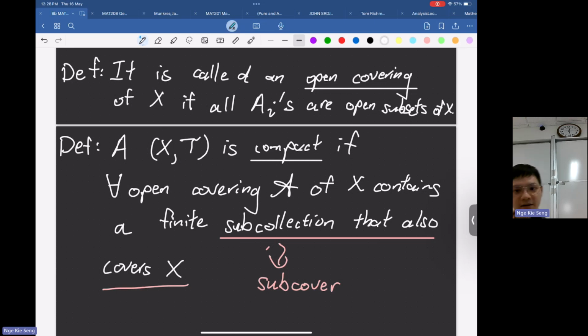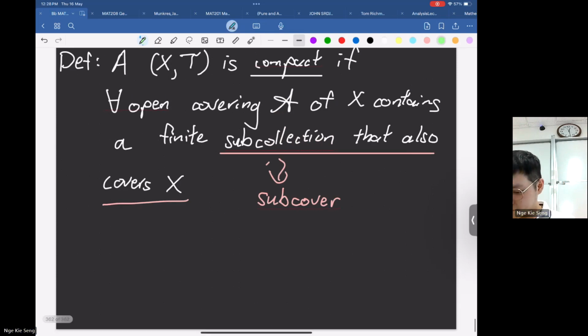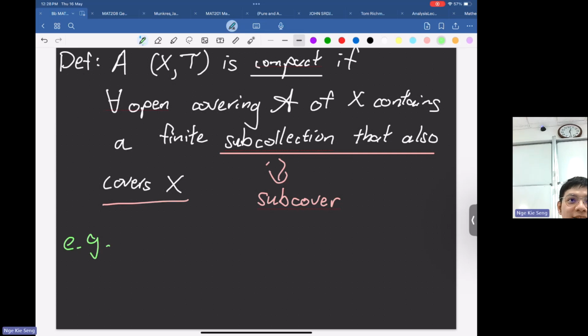Okay. Let me give you an example first. What spaces are compact? What spaces are not compact? You try. Real numbers, the real numbers are not compact. So this is what you claim, right? So why?